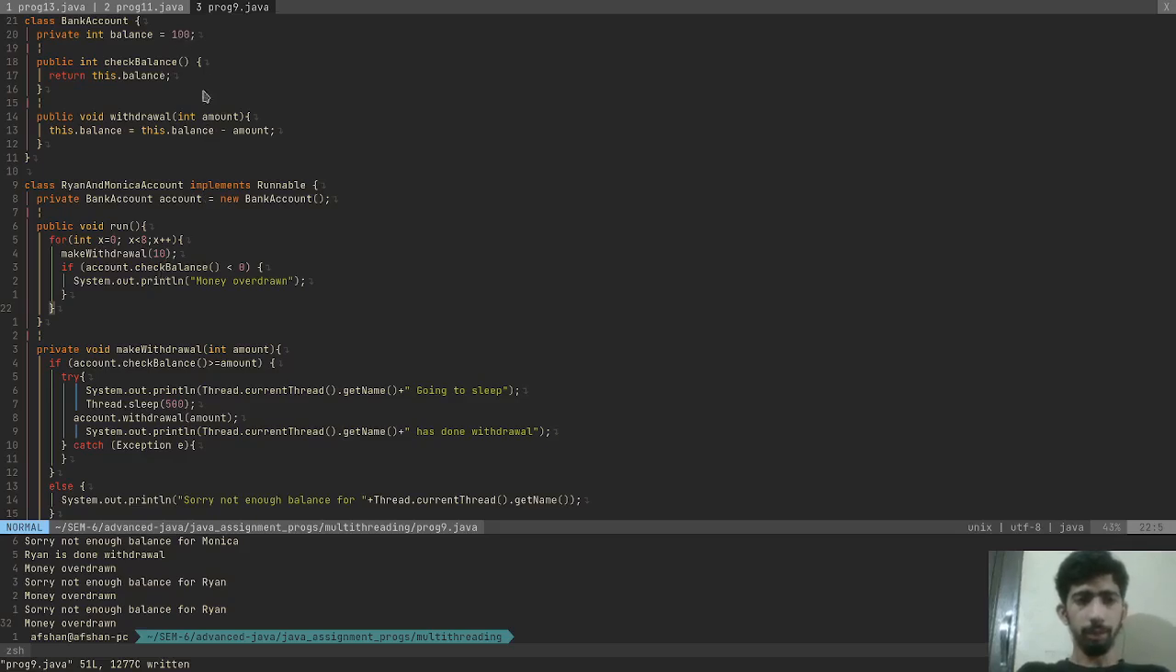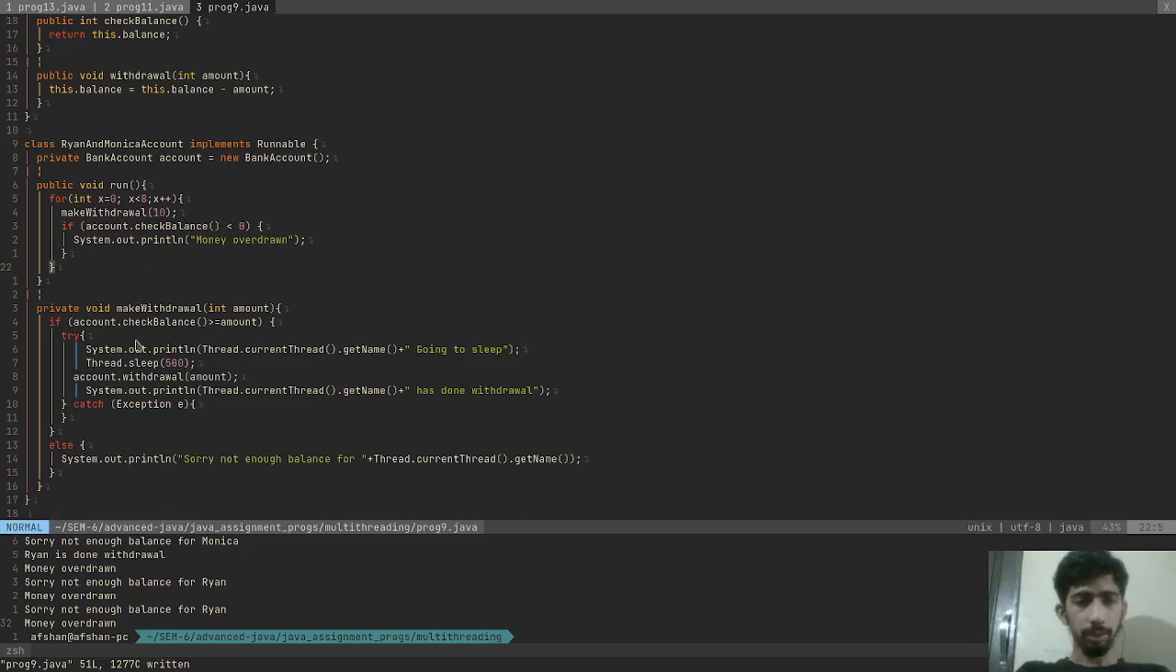So if the threads run a total of 10 times, then we will not have enough balance. In this make withdrawal function, we are calling the account withdrawal method, and we are entering here only if the current balance in the account is greater than or equal to the amount. If the amount is more than the account balance, then we will enter the else, and we will say sorry, not enough balance for this thread.